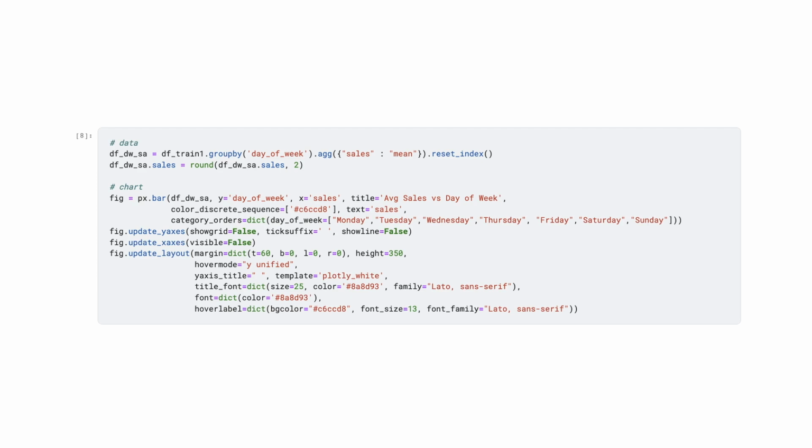3. It creates a bar chart using the px.bar function from the Plotly Express library. The df_dw_sa data frame is used as the data source. 4. The bar chart is customized by setting various parameters. The y-axis of the chart is set to the day_of_week column from the df_dw_sa data frame. The x-axis of the chart is set to the sales column from the df_dw_sa data frame.